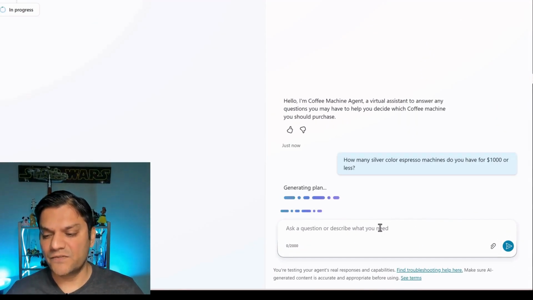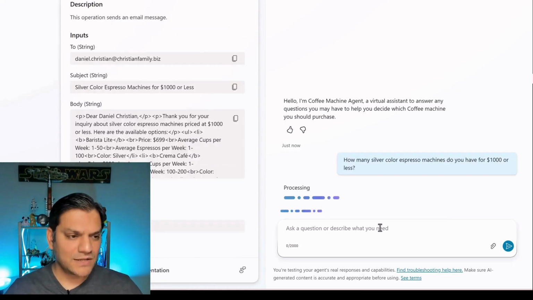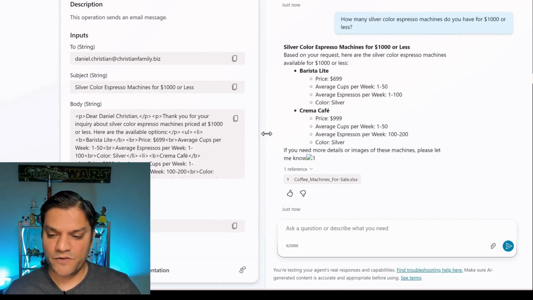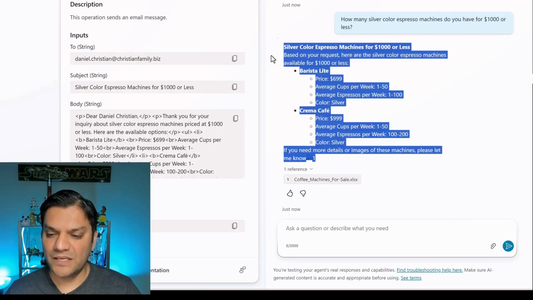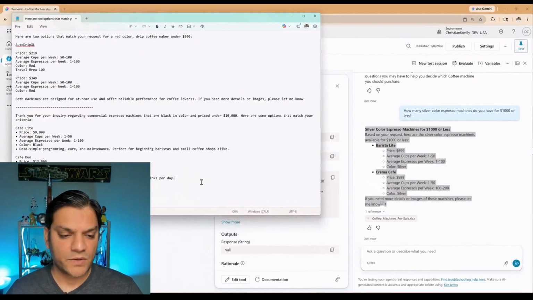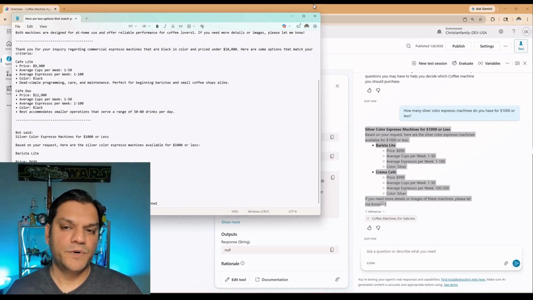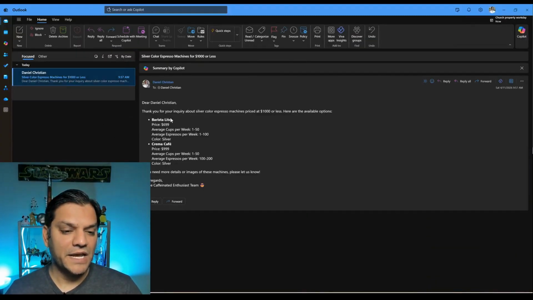It's now, how many silver color espresso machines do you have for 1,000 or less? Same process over here in the analytics. You can see it go through. Perfect. Gave me the answer that I'm looking for. So I'll just go ahead and grab it from here. Email also came through for that. Let me go to the notepad over here, hit enter, do some separation, come in, do a Control-V. Perfect. Got that saved. And for this one as well, I got a response back.